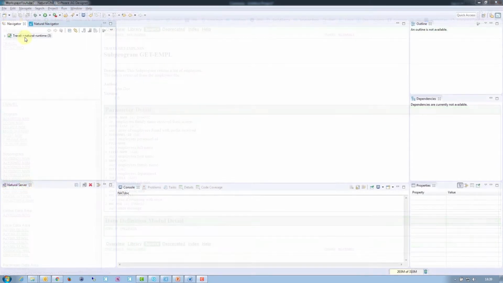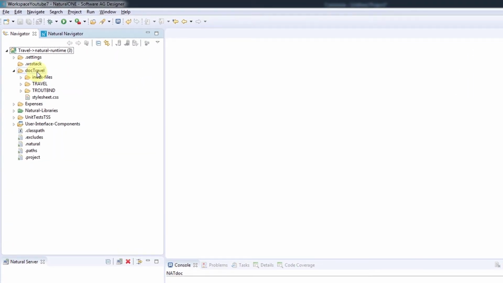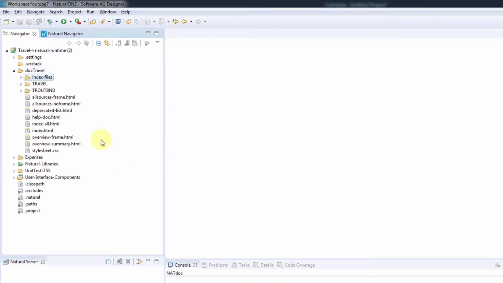Now let's go back to NaturalONE. In the project, we can see that there are now some extra folders containing the HTML files. You may wonder why they look empty. This is because Eclipse by default does not display HTML files in the navigation view. To make them visible, select the View menu dropdown, then Filters, deselect HTML, and then click OK. And immediately the files appear.